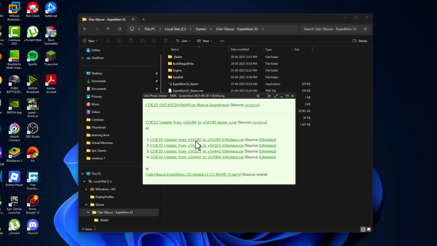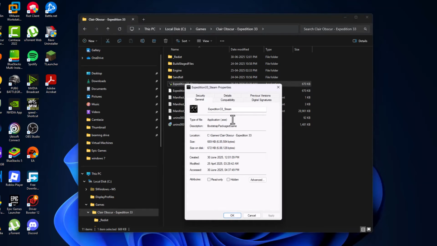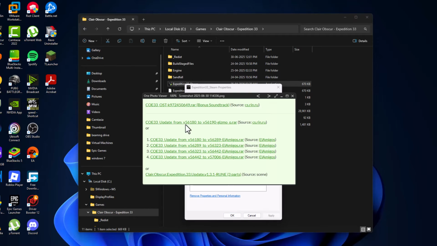Version V56180 to V56289. And to find our current game version, right click and select properties, go to details. And in product version, as you can see, 56180. As you can see in here, we can update to 56289, guys. You can't directly update to this fourth one right over here. You have to update it one by one, two, three, four, and that's how the FitGirl repack works.